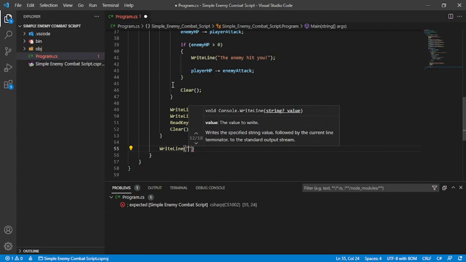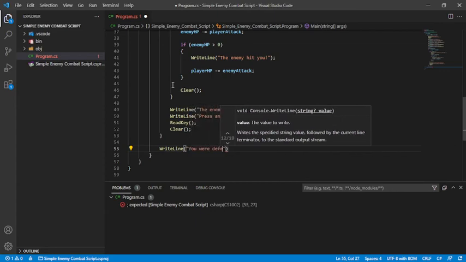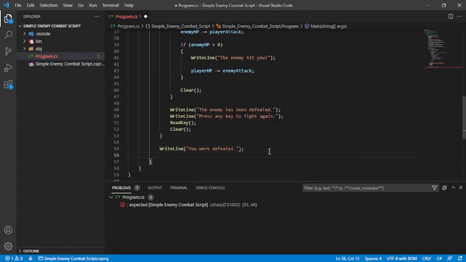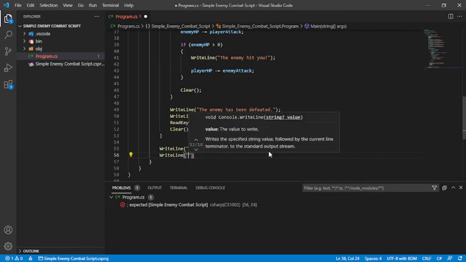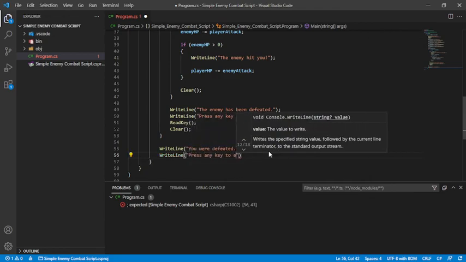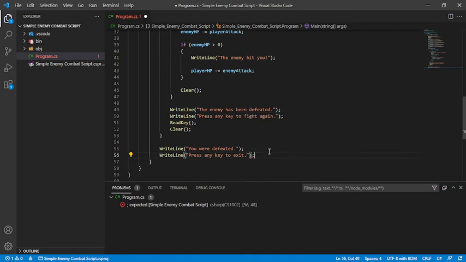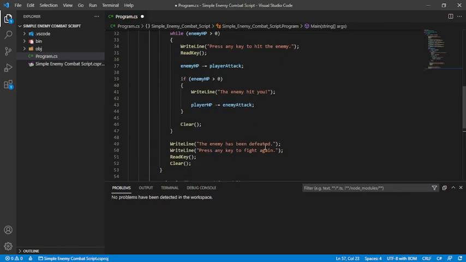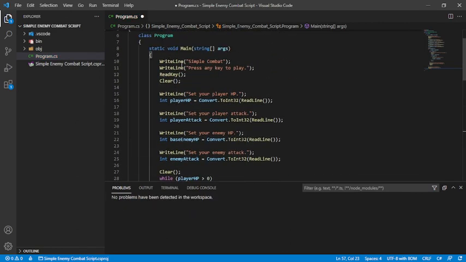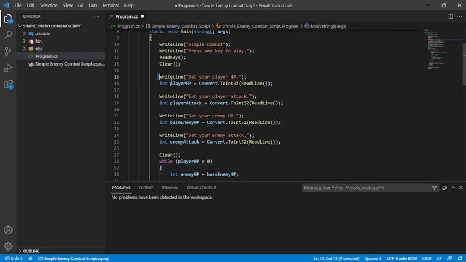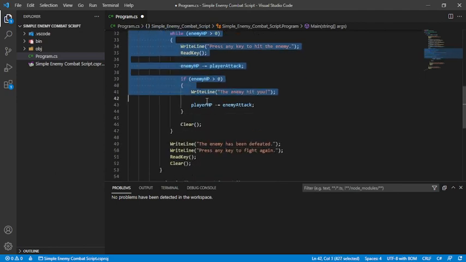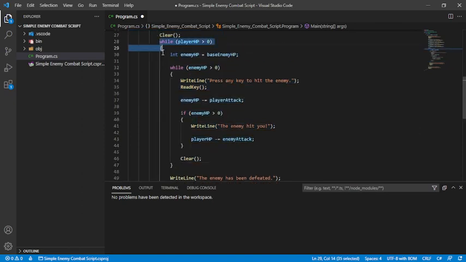Write line, you were defeated. And then press any key to exit. And then read key, and there's our exit. So yeah, this simple script has a title screen, it lets you set your stats and your enemy stats, and has a simple battle loop for fighting the enemy until it dies and you can refight it, or until you die and then the game ends.